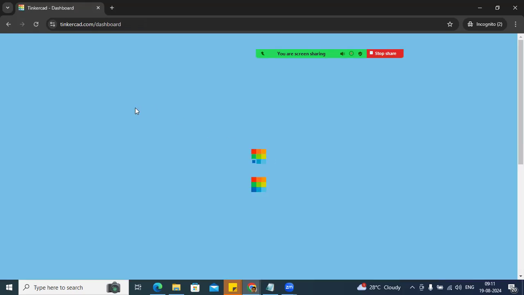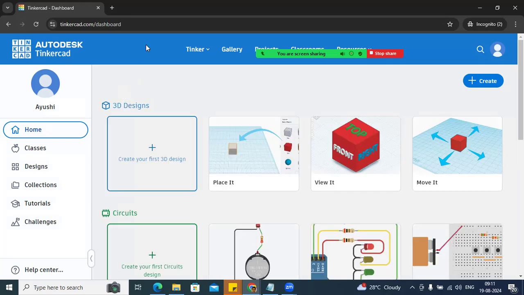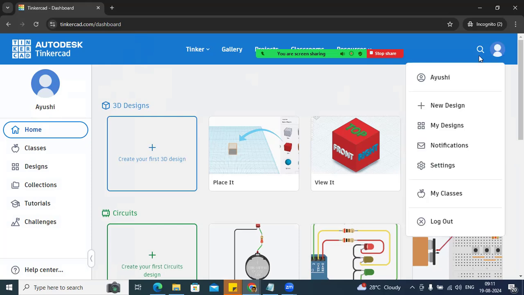And you can see now your dashboard is there, but here your name is changed. You are joining as a student, not as a teacher. So how can we validate? Just go to this icon and your name is changed. You are joining as a student. You are not joining as a teacher.